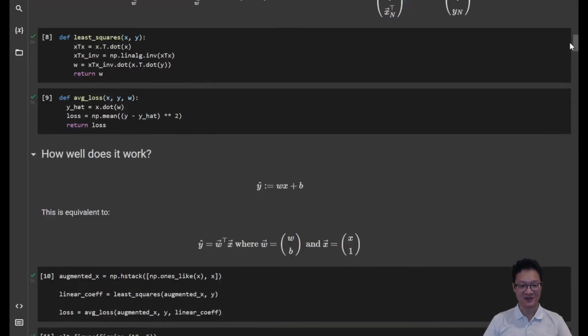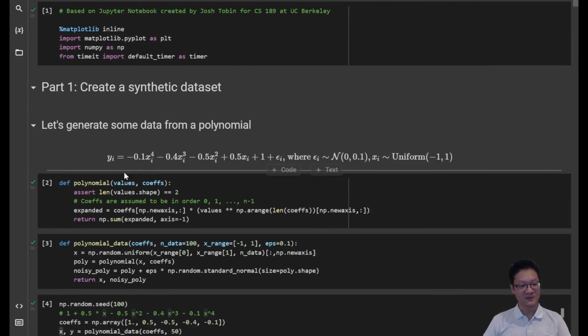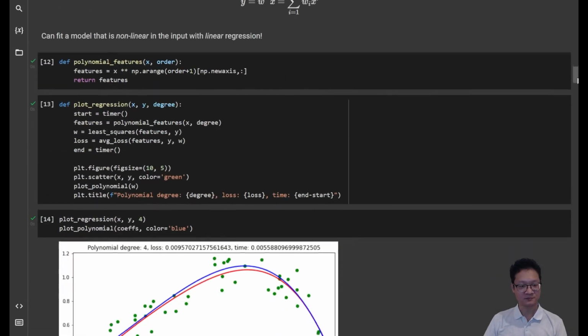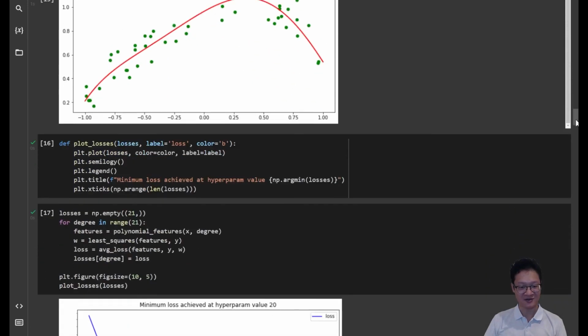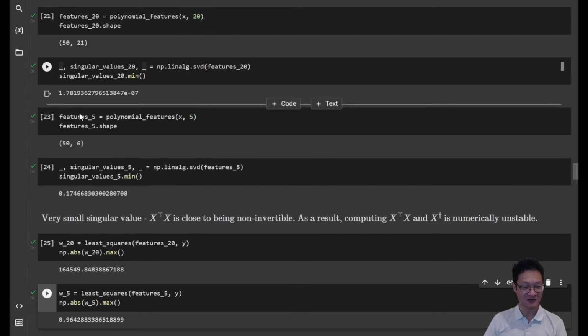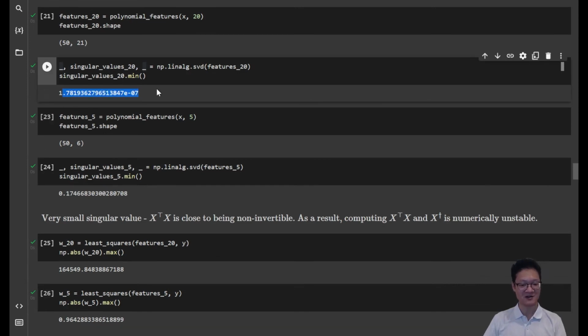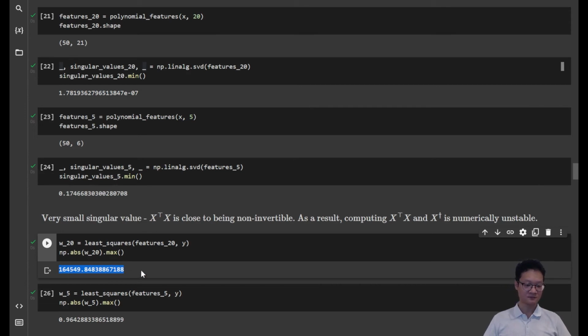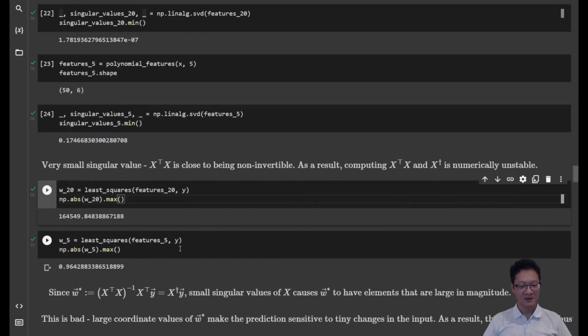And by the way, just to recap a little bit, our ground truth polynomial is actually, if you look at the coefficients, there's nothing crazy here, right? 0.1, 0.4, 0.5, 1. There's nothing crazy here. So even though the data generation process has no crazy coefficients, our degree 20 polynomial leads to very, very large coefficients because some of the singular values are very, very small. Okay, so small singular values cause large values of w.